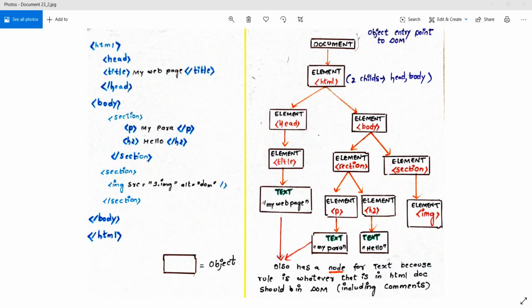Friends, in the last video, we have seen that this is the HTML document that is created by us, and this is the DOM tree on the right side that is created by the browser when it loads the HTML document. And this is the document object, which is the entry level object to the DOM. So we can navigate through all these elements using this document object only.